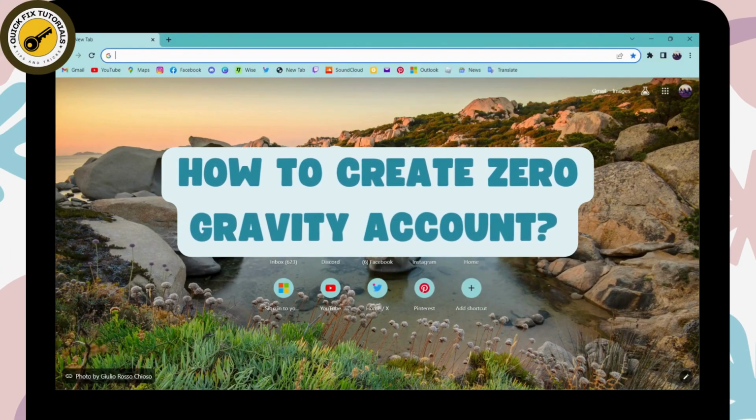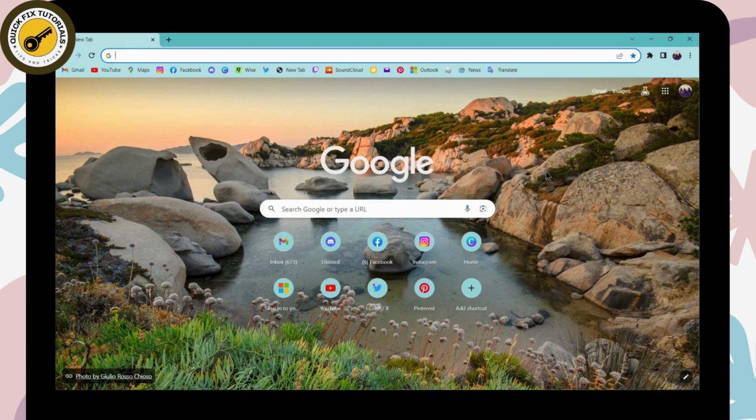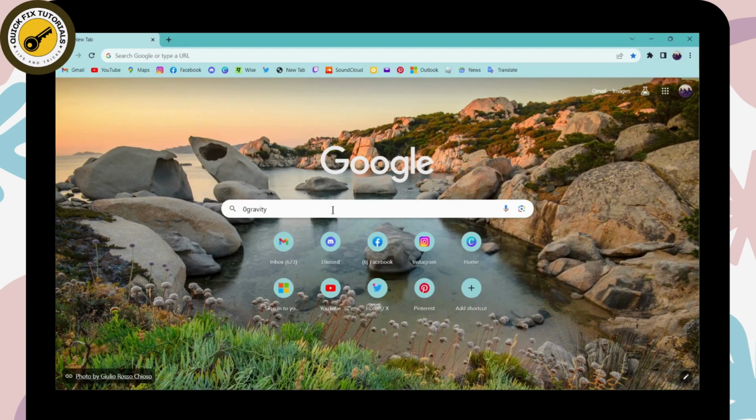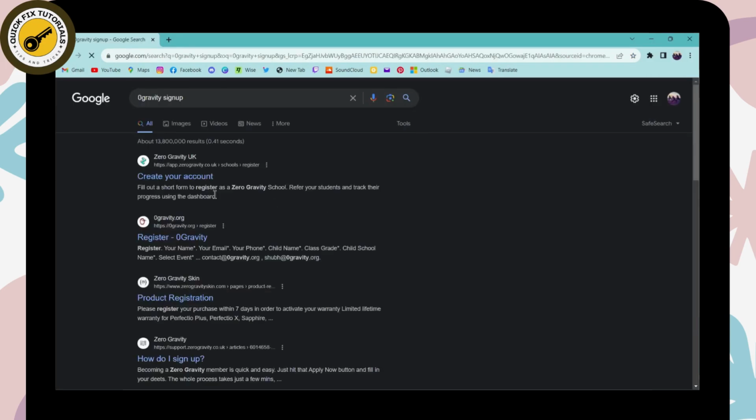How to create a Zero Gravity account. So if you want to create a Zero Gravity account, then first of all you need to open up your browser and then go to the search bar and search for Zero Gravity sign up. And after that, it will take you to this Zero Gravity page which has Create your account. You can simply click on that.